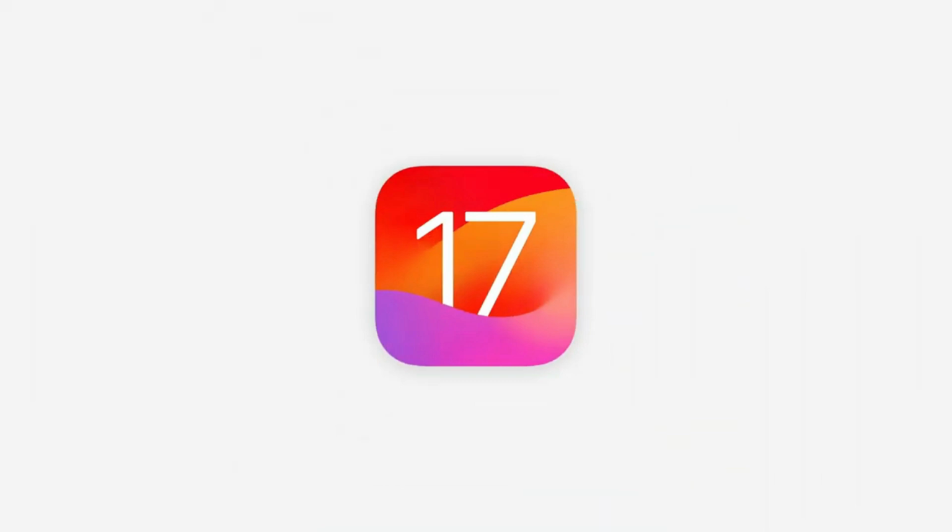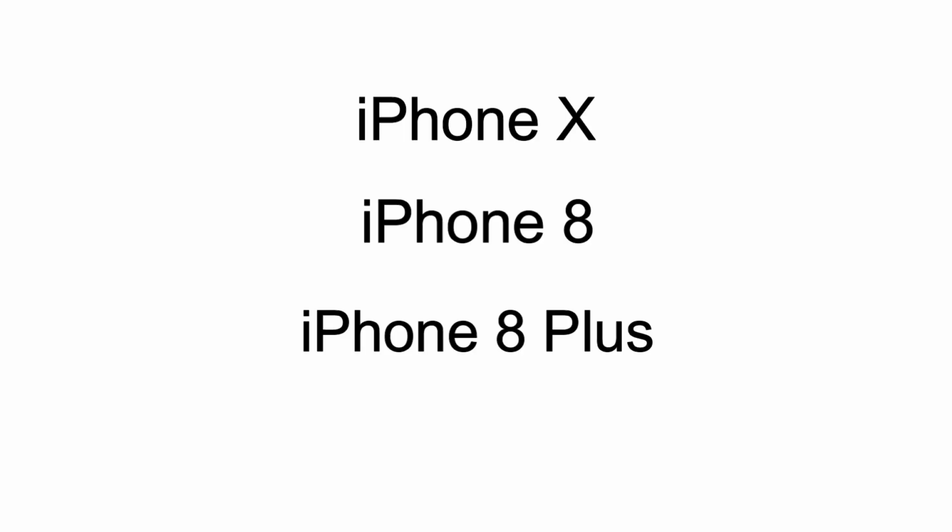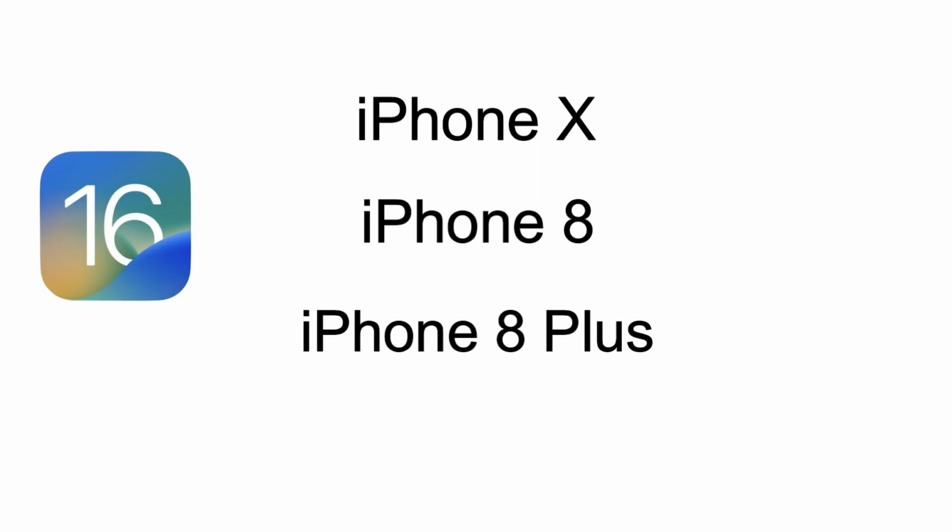iOS 17. Three iPhone models have been cut from the list of devices that will get the iOS 17 update. These are iPhone X, iPhone 8, iPhone 8 Plus. If you have any of these devices, you can either continue using iOS 16 for some time to come or start planning an iPhone upgrade this fall.